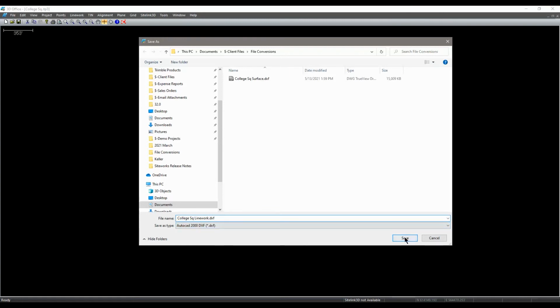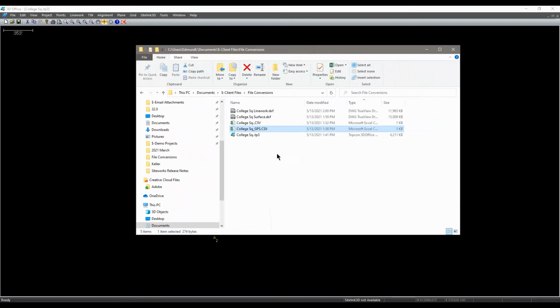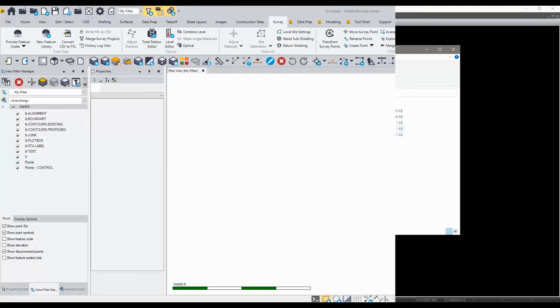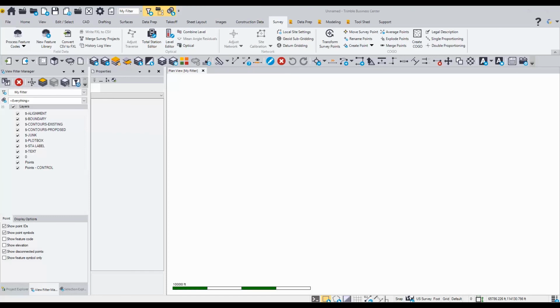and hit save. Okay, so now if I look at my folder where I'm exporting everything, I now have a Linework DXF, a Surface DXF, my grid coordinates in a CSV, and my GPS coordinates in a CSV. So I'm ready to take this data now into Trimble Business Center. So next we're going to take those files and bring those into Trimble Business Center to compute the site calibration and make the correct files.